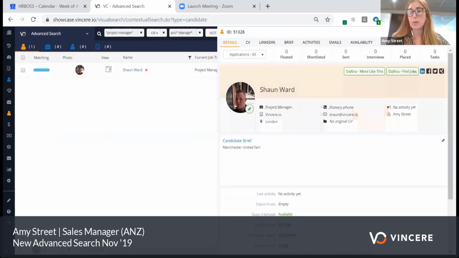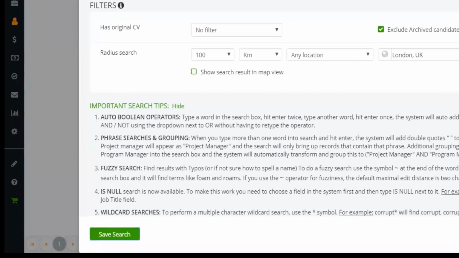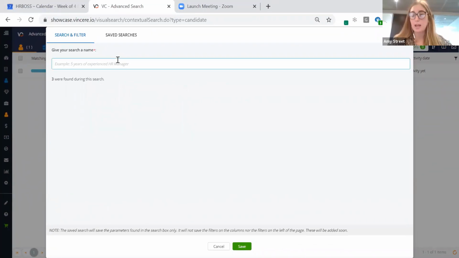What you can also do, we've made it a lot easier to save that search. So just bottom left down here, you can save that search, type it in, and every time you come back into the advanced search, you jump into here and load those searches that you saved.